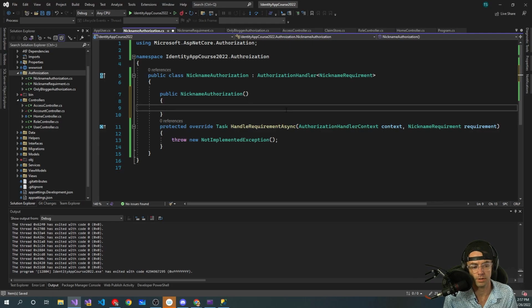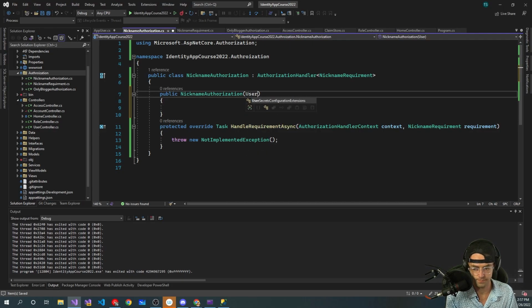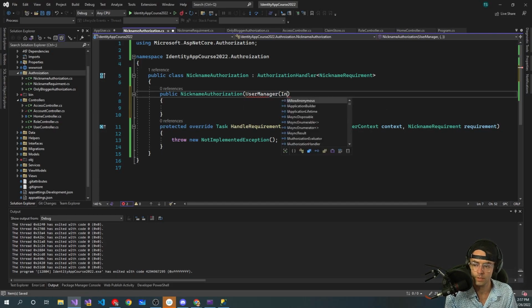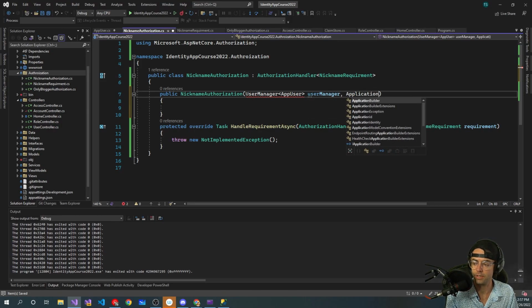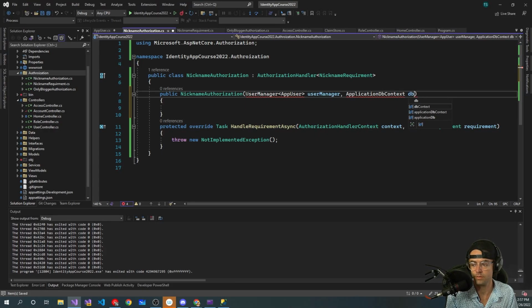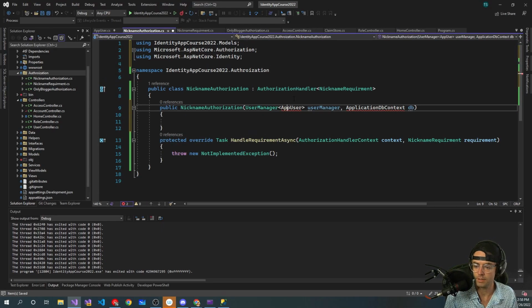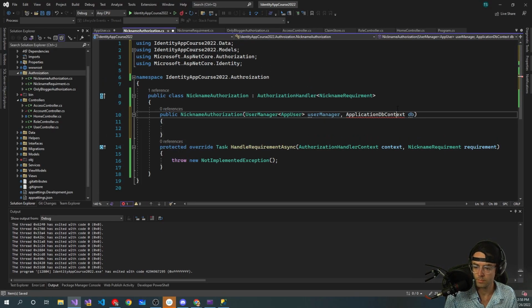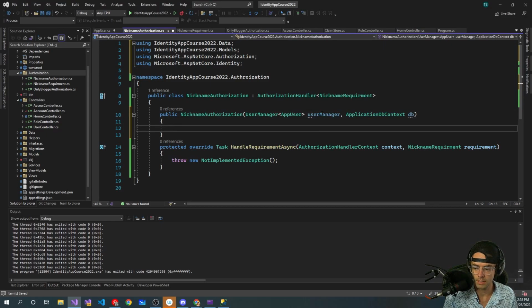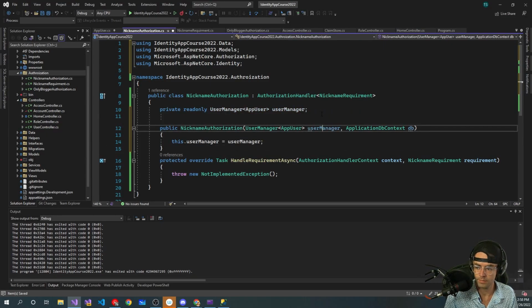Then we come up here, and we need to go into our constructor. We need to bring in the user manager. It's going to be app user, user manager, application DB context is equal to DB. Bring in this. Okay, then bring in this.